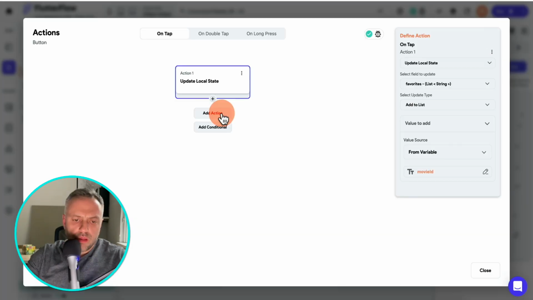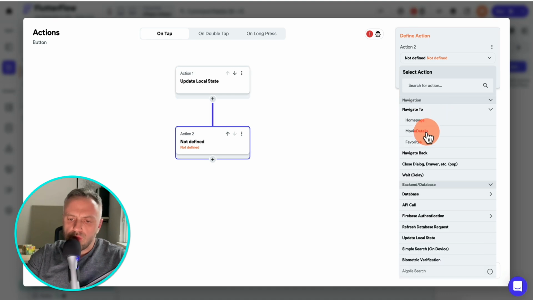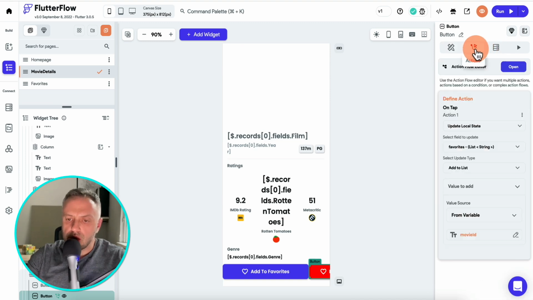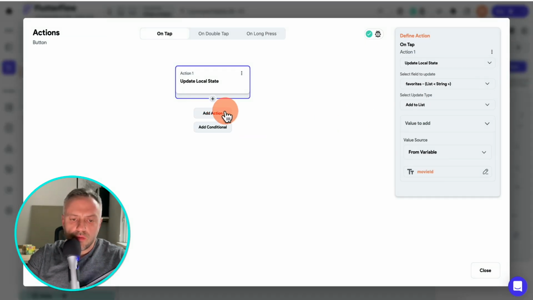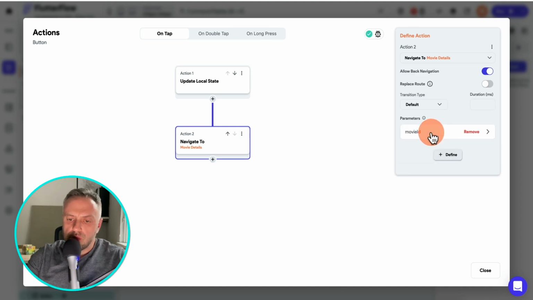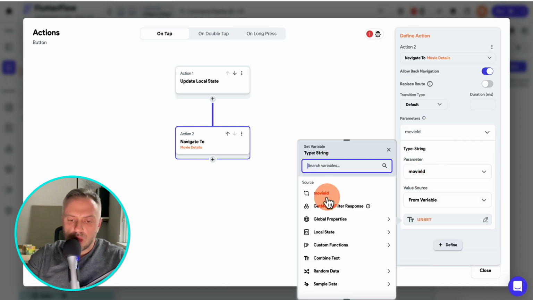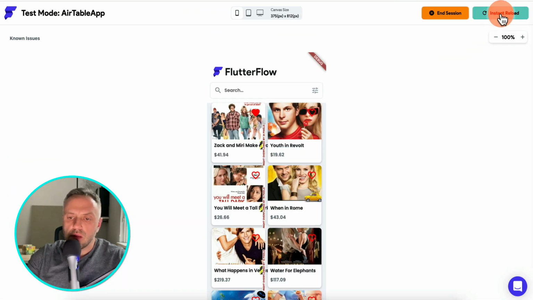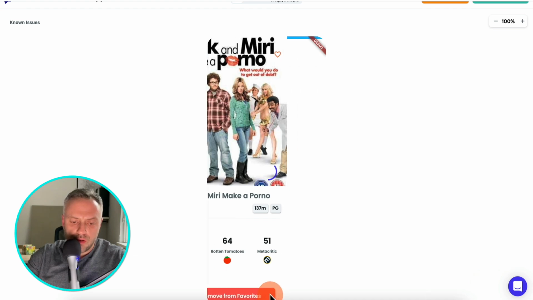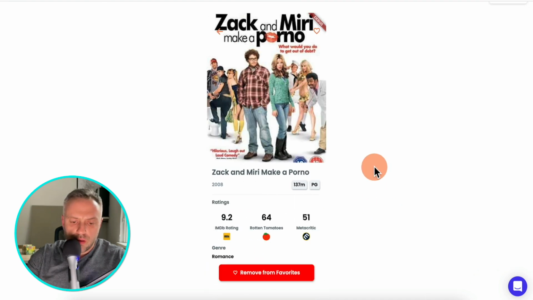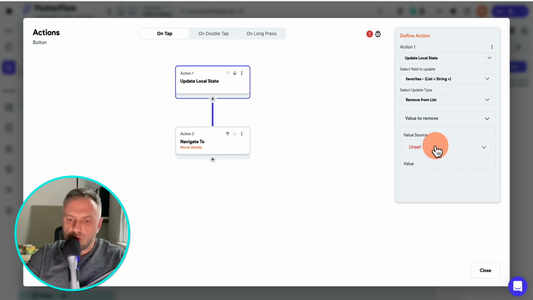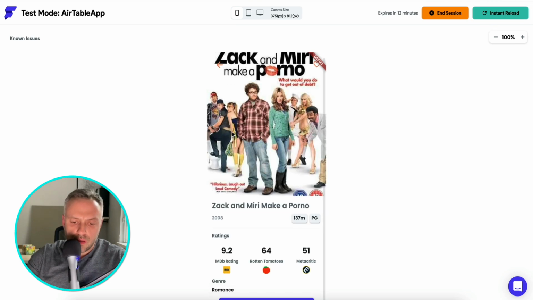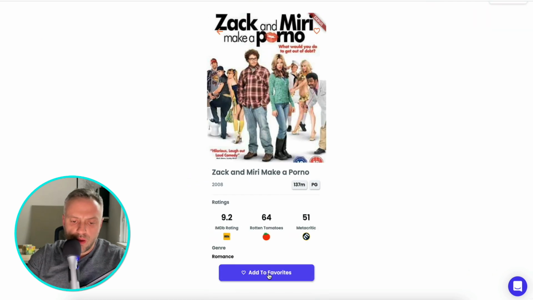Let's do that, and let's do a navigate to movie details, pass movie ID, so that the state is there. Open flow editor, navigate to movie details, pass the ID, state is there, and now it's going to know everything that's happening. Okay, so if you run it again, add to favorites, remove from favorites, right? Yeah, this should be remove from list, movie ID. So if you run it, all right, so we have this, add to favorites, remove from favorites, add to favorites.